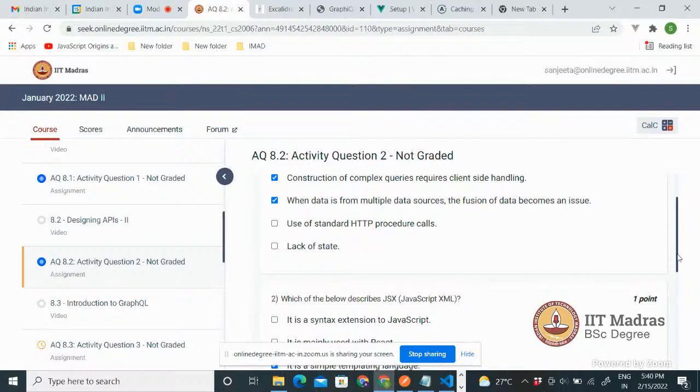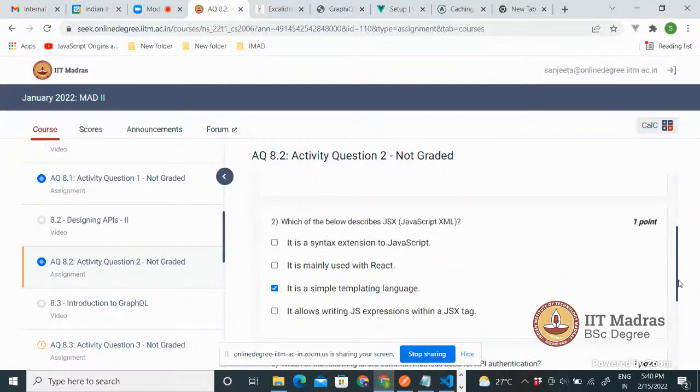Okay, now coming to the next question. Which of the below describes JSX? That is your JavaScript XML. So all of you must have heard of this, right? JSX.